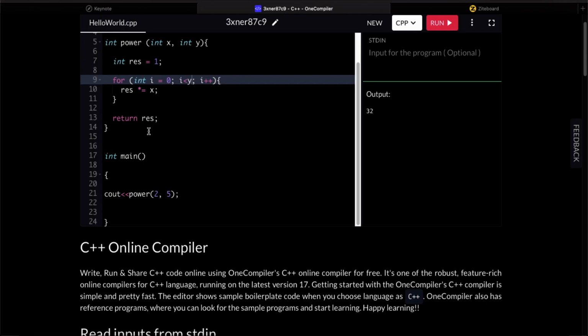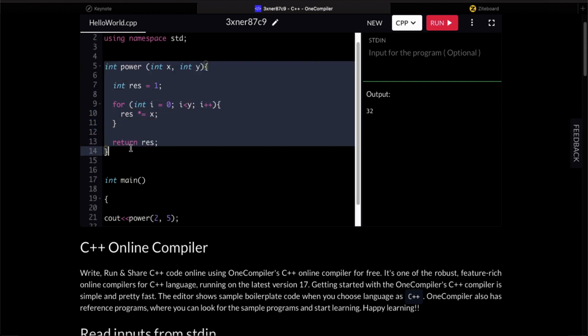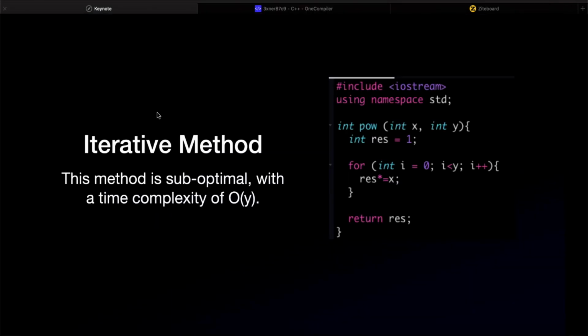It works for the most part, but it's not the most optimal way, and you can definitely improve on this. We have a better approach to this, and it has a time complexity of log n. And by the way, this one has a time complexity of big O of y, right? Because we're going to run the loop y times. And what if y is really huge, like 1,000, let's say? It's very inefficient. So we have to look for a better alternative, and that's why we're going to look at our next slide.